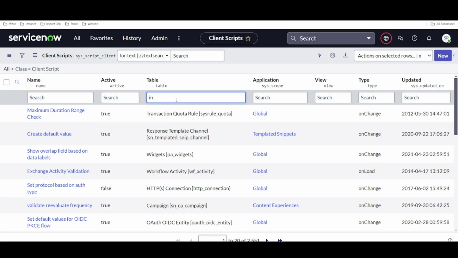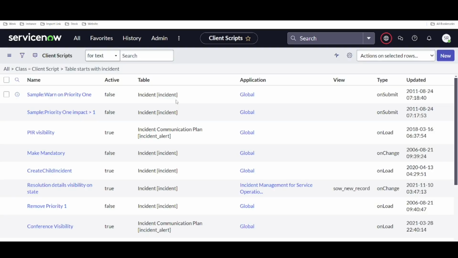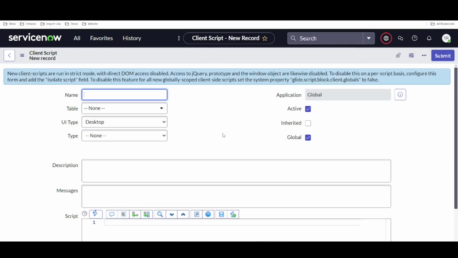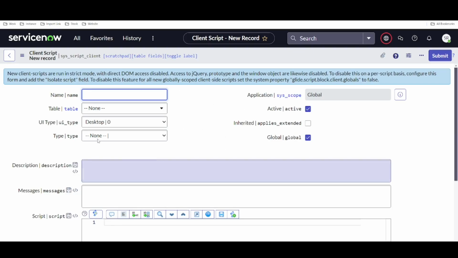Before that, if I search with the table name incident, you will be able to see that quite a number of client scripts are already available in this system, but we are going to create one new client script. Let's say I'm going to click the new button. Once you click the new button, you will be able to see this is the new form for the client script. Here we'll put the name, we'll put the table, then we have a UI type, and then we have a type. So these are the very important factors we are going to discuss.